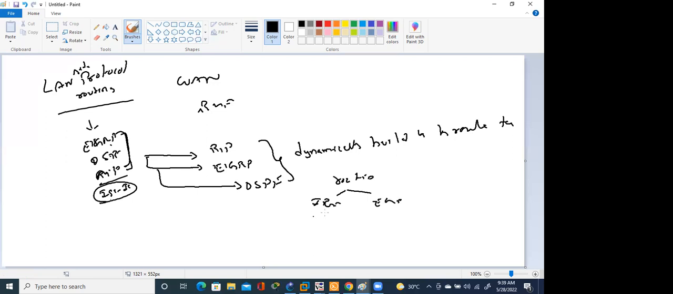Now under routing, we have distance vector and link state. Under distance vector, RIP and EIGRP come into place. Under link state, OSPF is placed. I'll tell you what the distance vector and link state routing protocols are. So far, any questions? No, sir.